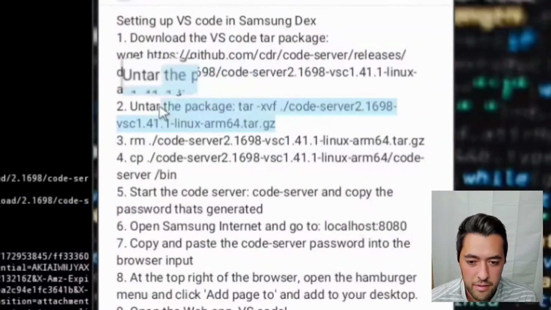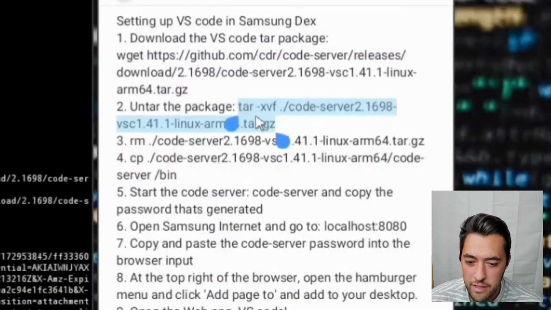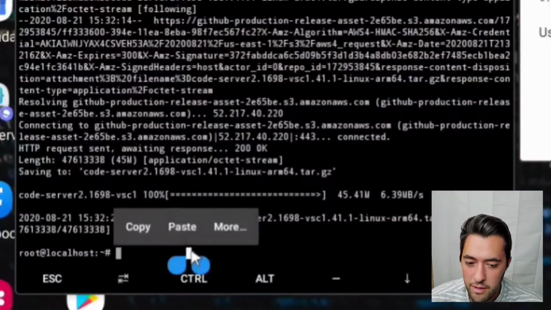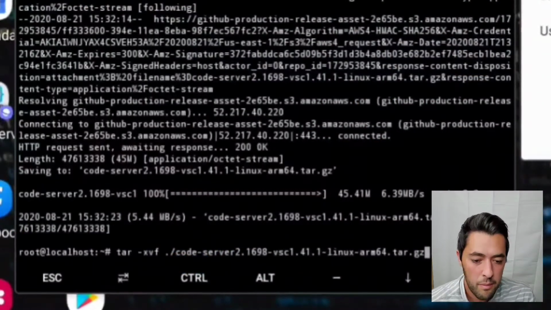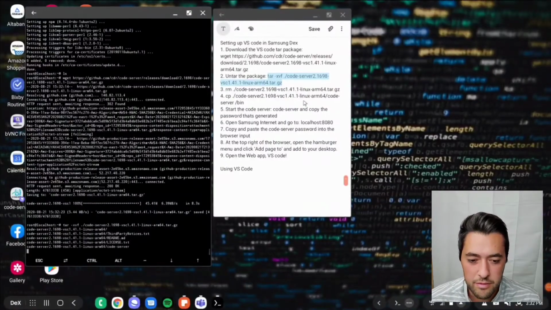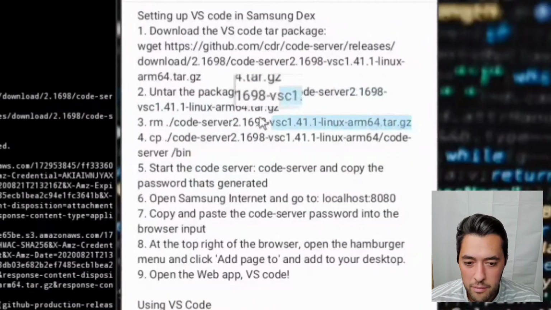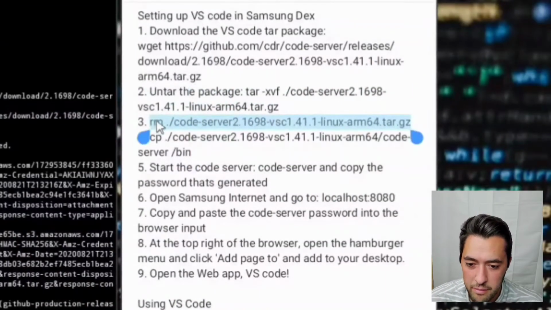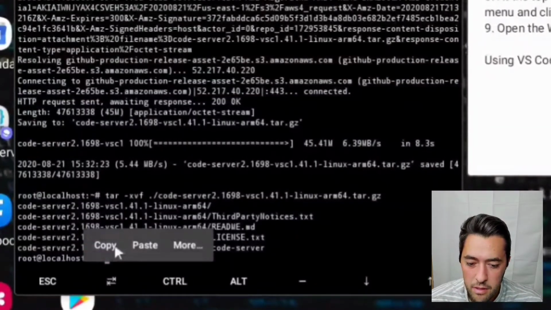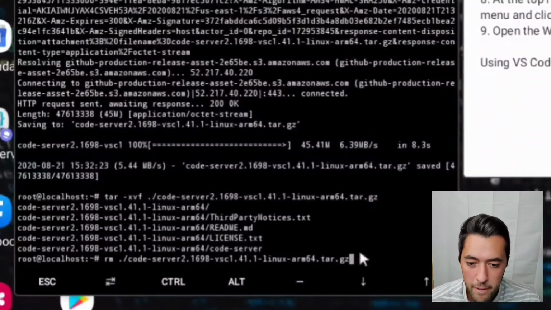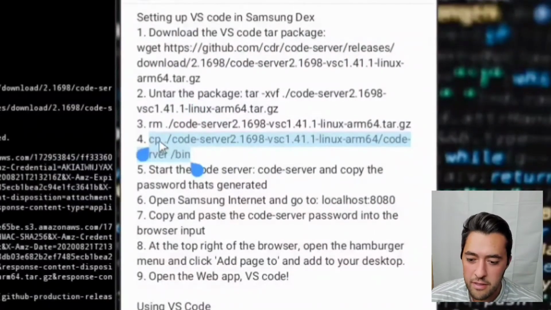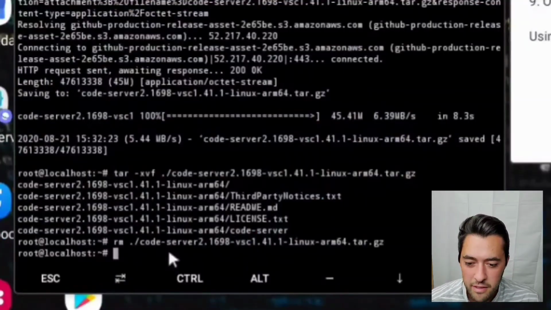Now we're going to untar that tar package, VS Code, and that'll allow us to be able to run it. Similar to unzipping something, sort of. Now we're going to remove that tar and we're going to move into our bin folder, these next two steps. And I'll post these in the description so you can be able to copy and paste these easily without having to pause.